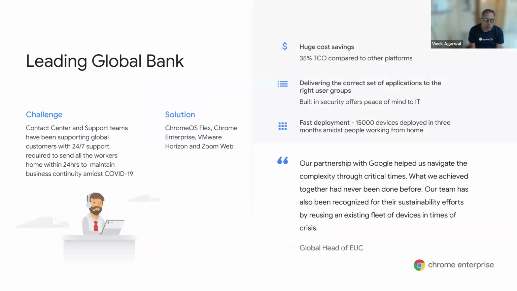The second is a leading global bank. They have a vast range of contact center and support teams, which need to provide 24/7 support to their global customer base. And when COVID hit, within 24 hours, they had to maintain business continuity because all of them had to go back home. They deployed ChromeOS Flex with the legacy VDI provider and Zoom to ensure that they can get their users working quickly. Within a span of 3 months, they were able to deploy 15,000 devices, not in one city, but across Southeast Asia and even in Latin America.